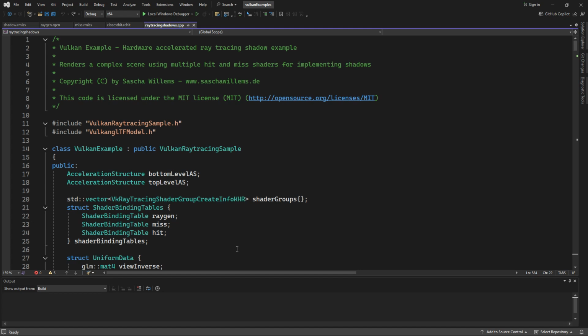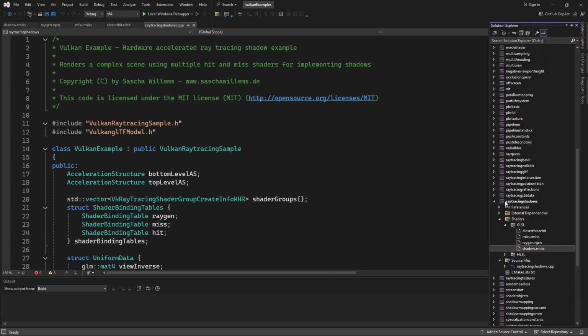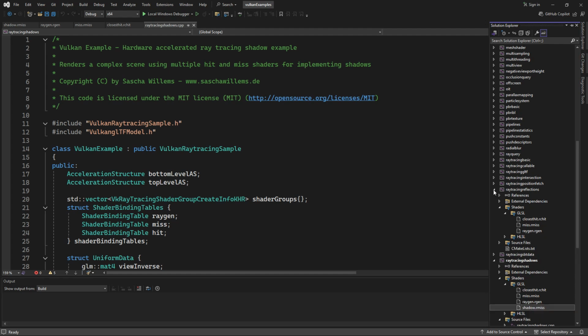Today is a quick one. Today we are going to go down the ray tracing shadows rabbit hole. I'm kind of done with reflections for now, and we are going to start to investigate the shadows algorithm. So we're at ray tracing shadows. Before, in the previous videos, we were doing ray tracing reflections.